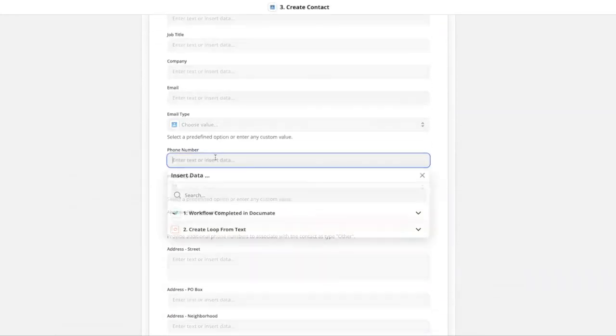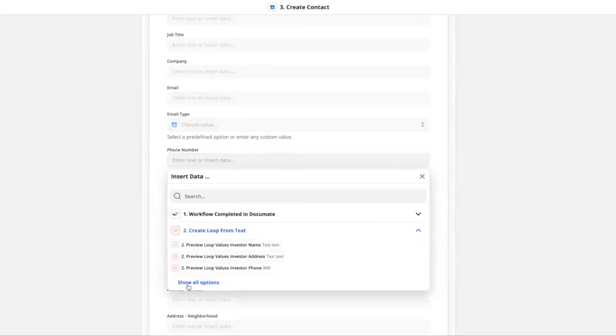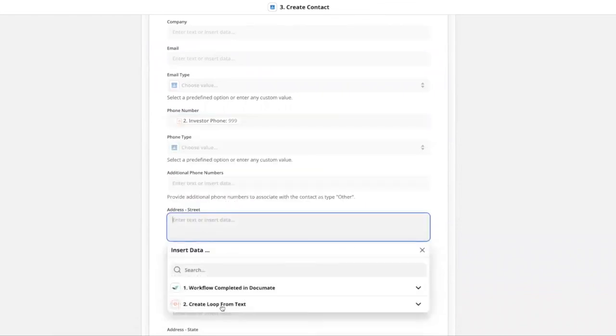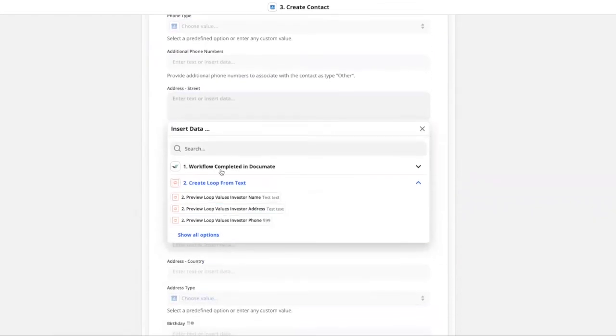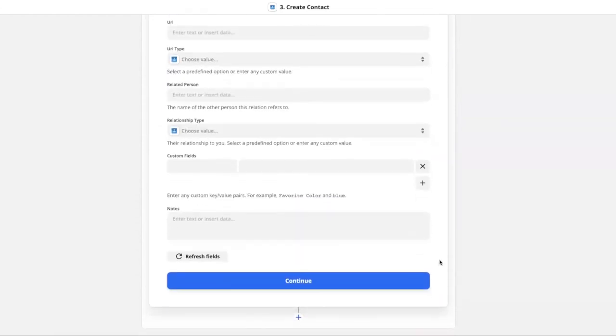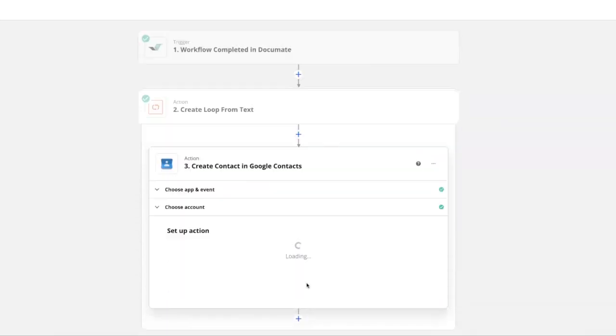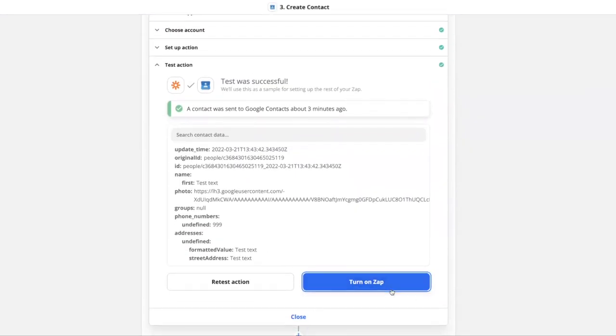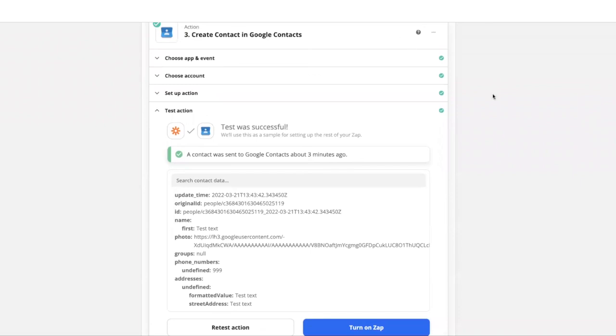I'll come down to the phone number and do the same thing. So create loop from text so that we're using our looped variable, show all options, and then investor phone, which is the variable name that we assigned earlier. And same thing for the street address. So create loop from text, show all options, and investor address. Once I've mapped all the fields I would like to, I can click continue, make sure that my test was successful, and then I can turn on my Zap. Now for every entry in my investors repeating item in my workflow, I'll see a new contact come through to Google Contacts.